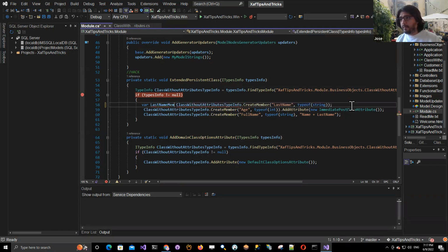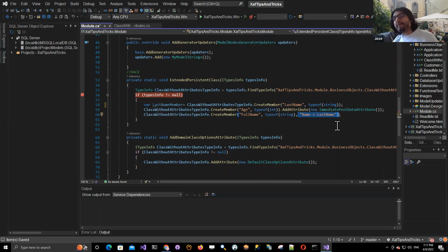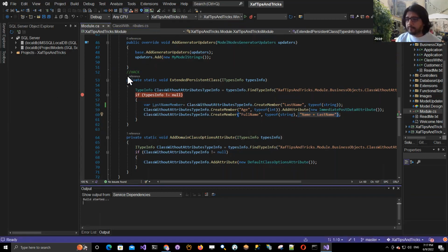Because here, you will get the member, the metadata for that member that we just created. So you can continue extending this, for example, adding validations, adding attributes, adding whatever you want. You can basically do it with this information. And in the end, I will add a calculated member. So I'm adding FullName. It will be a string, and this will be the expression that's going to be evaluated. So let's run this and let's see how it works.